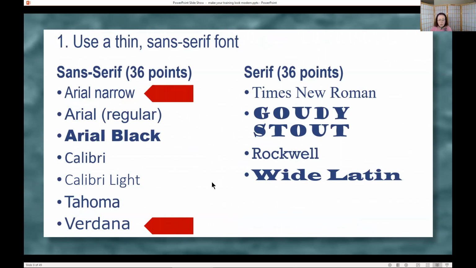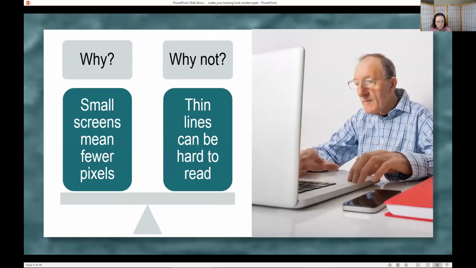Serif fonts will always look more old-fashioned. Times New Roman, kind of relating it maybe to the New York Times or something like that. And it can sometimes be a little harder to read on screen, although it's considered easier to read in print on actual paper. And anytime you have questions, let me know. So let's talk about why.